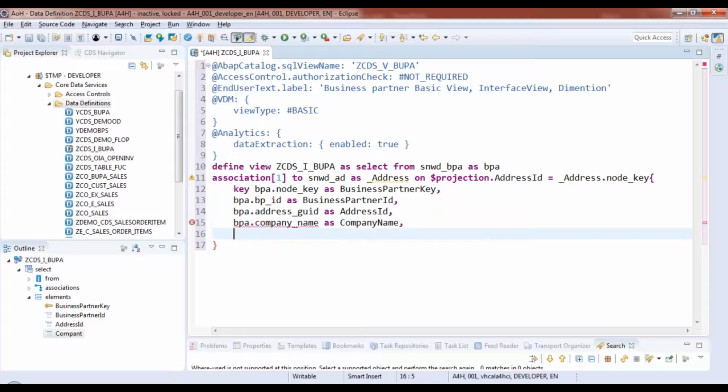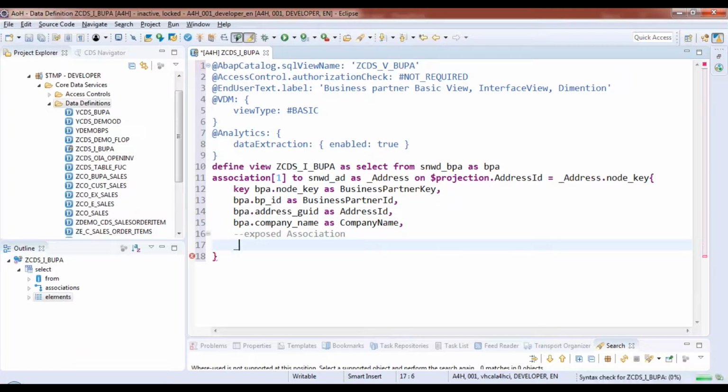Now remember guys, in S4 typically when we create any CDS view, we always give alias names from the perspective of the consumer. So tomorrow I'm going to use this with the fact table in a composite view joining with sales order data. At that point of time, these alias names make it pretty easy for me to know which column is for what purpose. And now it's time to expose the association. So I will just put underscore and my association address.